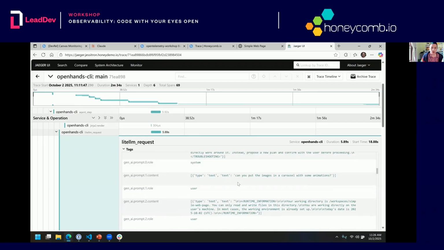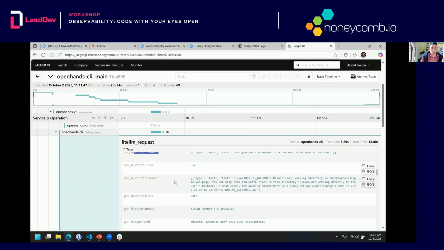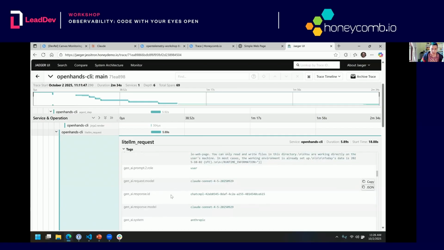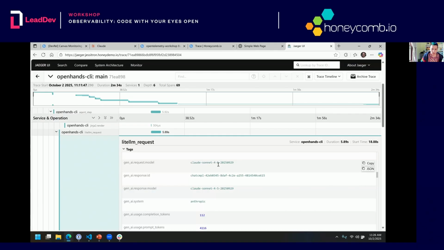Okay, so there's a system prompt. It's pretty big. And then there's this tiny bit of text that is what I said. Okay, so that's in the prompt, the content from the user. And then more stuff goes. This looks like more system prompt to me. It's telling it that it's working in a simple web page and what it can do. And then the model, Claude Sonnet 4.5. That's the one that dropped Tuesday.